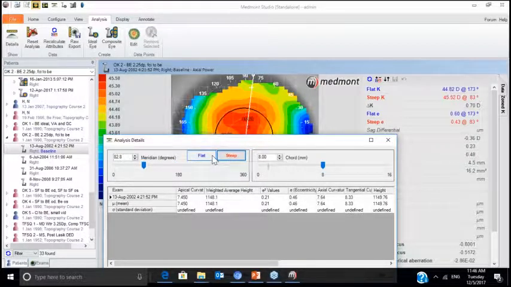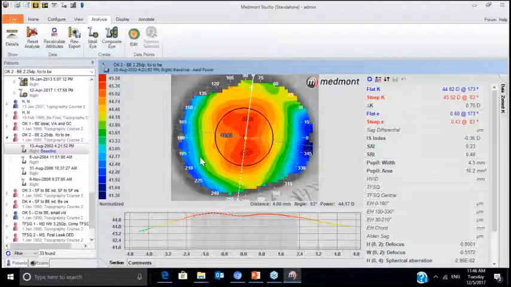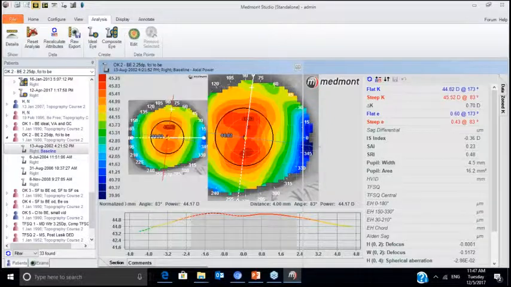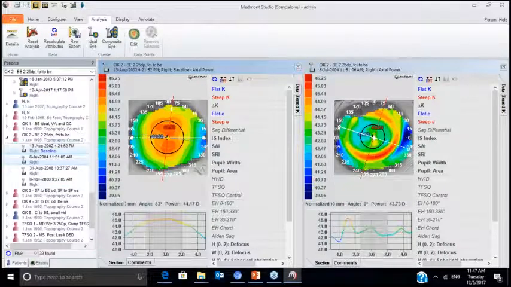So we want to measure the sagittal depth, the second column here. We want to measure the flat, 1134 microns. Compare that to the steep, 1148. So there's only a 14 micron difference between the height of the eye along the flat and the height of the eye along the steep. Essentially, this eye is relatively spherical all the way around. So this is a very good candidate for a symmetric, non-toric type ortho-K lens.